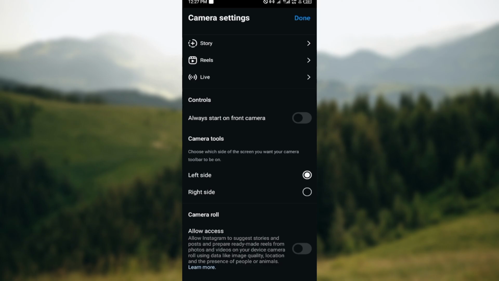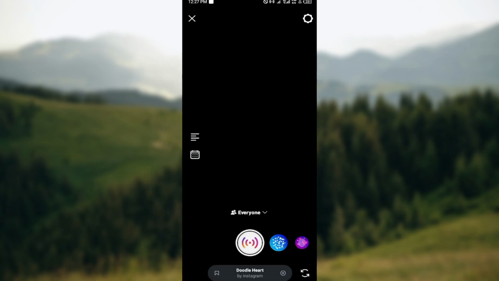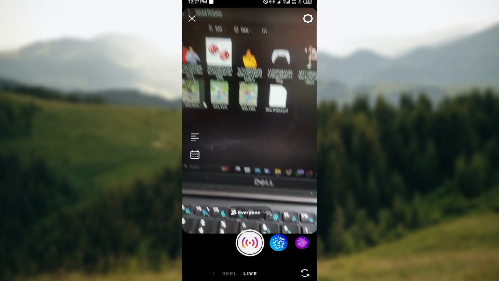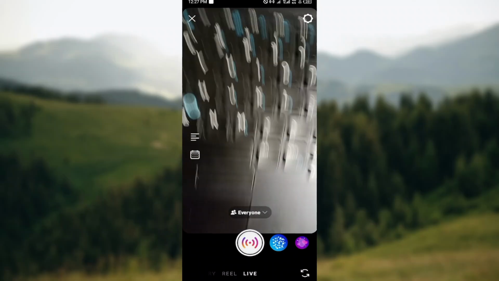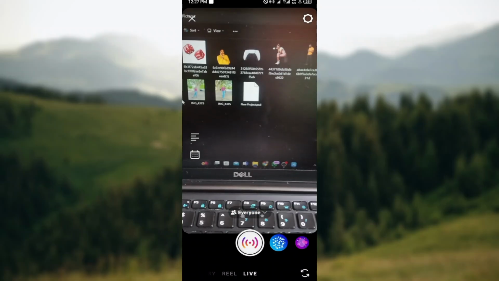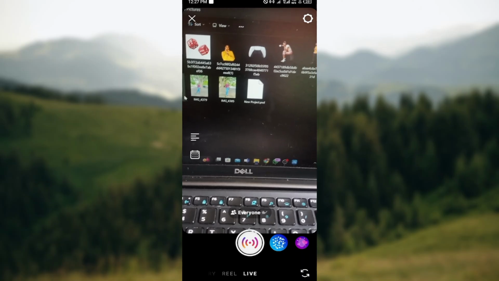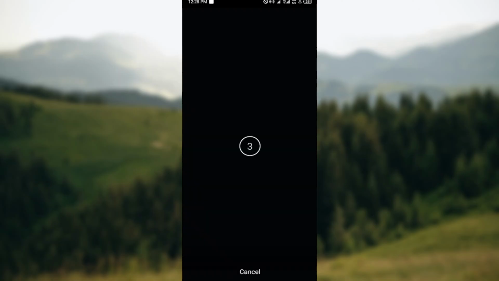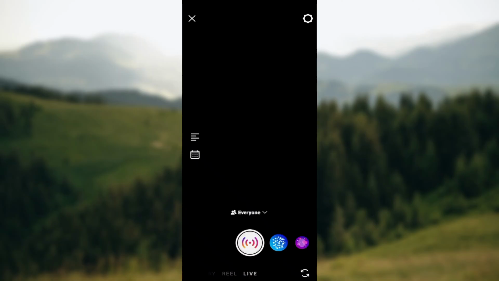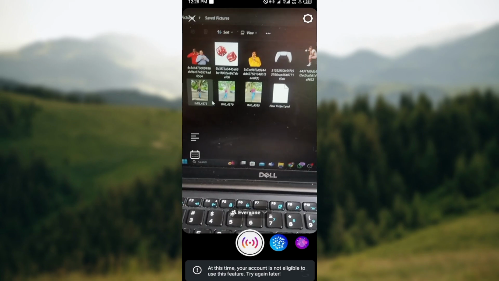And then once you're done editing it, click on done, and then you'll be brought back to the live page. And then on this page, you can now go ahead and make the live video by clicking on the middle of the screen, and the video would begin, and then you would go live.